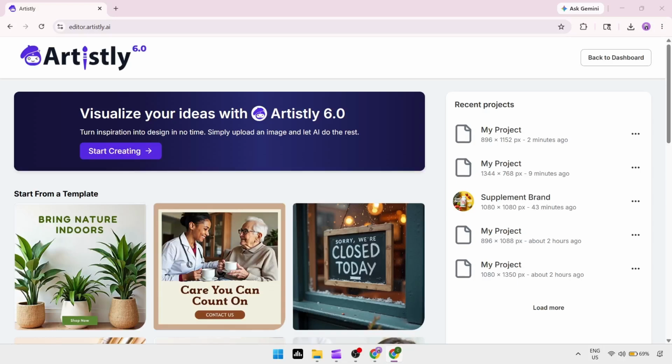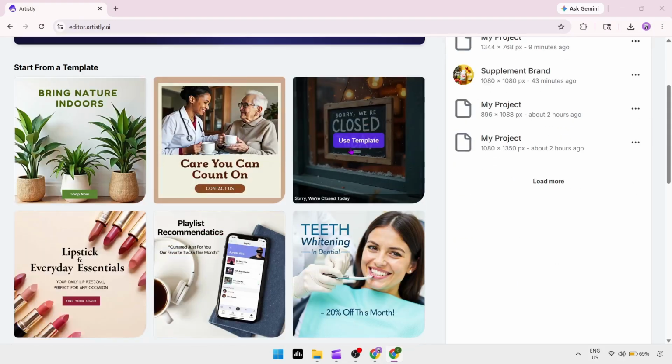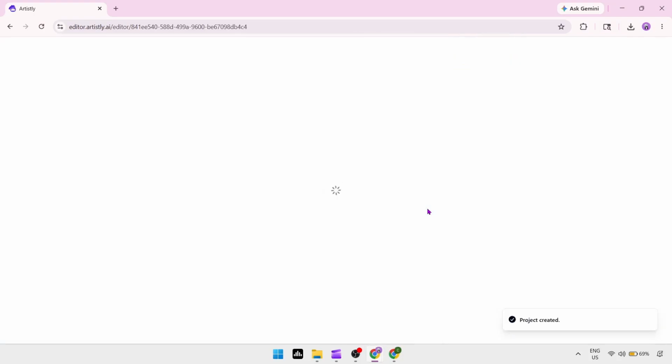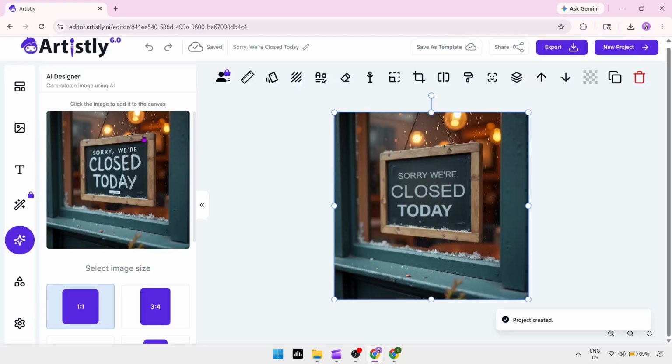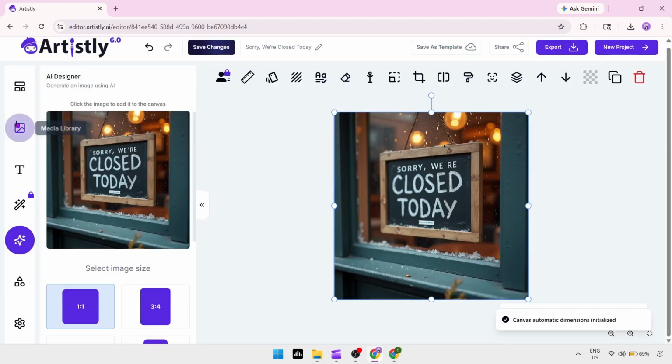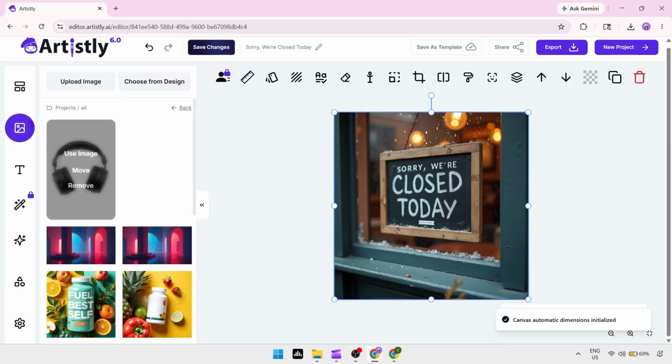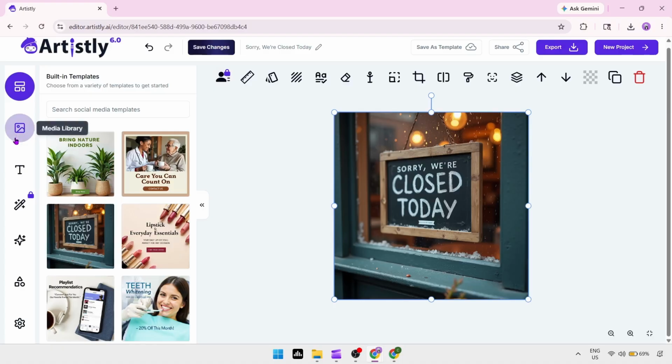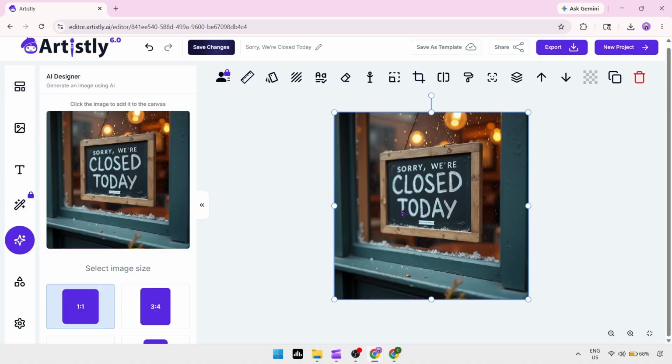In today's video, I'm going to show you how to refine a close generation until it becomes usable in Artistly AI. First, open Artistly AI and generate your initial image using a detailed prompt. Sometimes the result won't be perfect, but it may still be close to your intended idea.